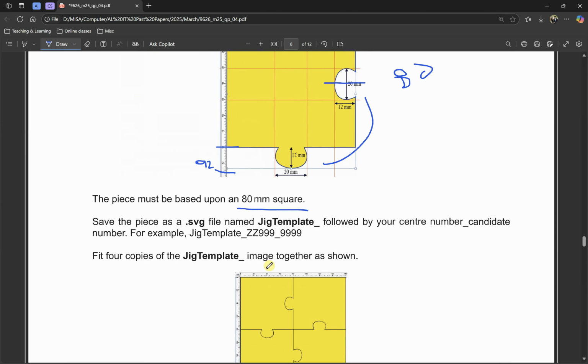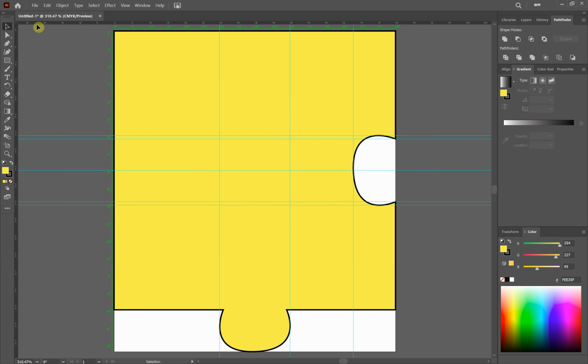They asked us to save it with the name jig template followed with your center number and candidate number, and make sure it is in CSV file format. One problem with the CSV file format is that in the older versions the CSV file used to not get saved into your location. So you think you saved it, you're done, but you will find out that it is not saved. This happened to me personally, and it happened to some of the students as well. Not everyone, but this usually happened in the old versions of Adobe Illustrator. In the recent version, I'm using 2024, I didn't face this problem currently, but in the older version, it happens sometimes, not always though.